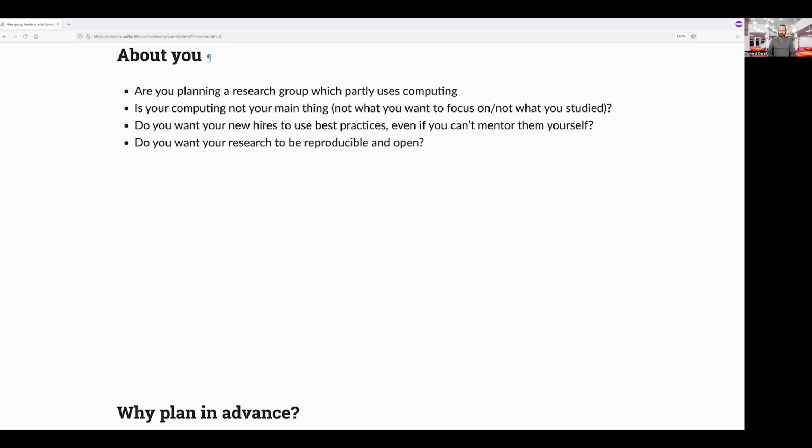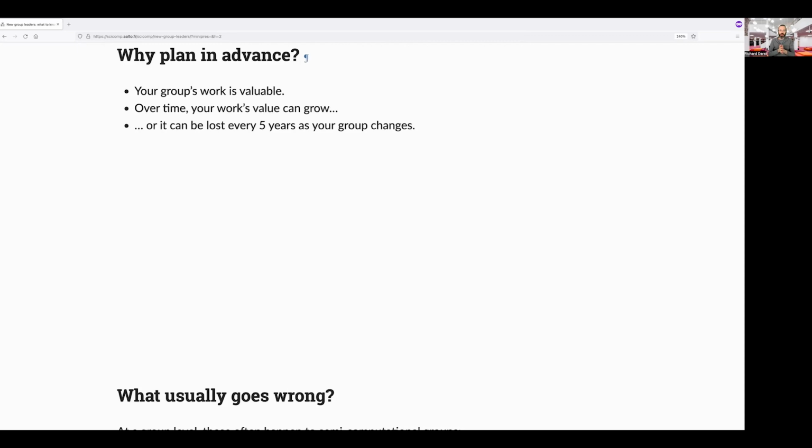So in the end, the question is, do you want your research to be reproducible and open, or held together with duct tape and wire? We'll be talking about the things that you should be planning in advance and talking about in order to get this. So why are we planning in advance?